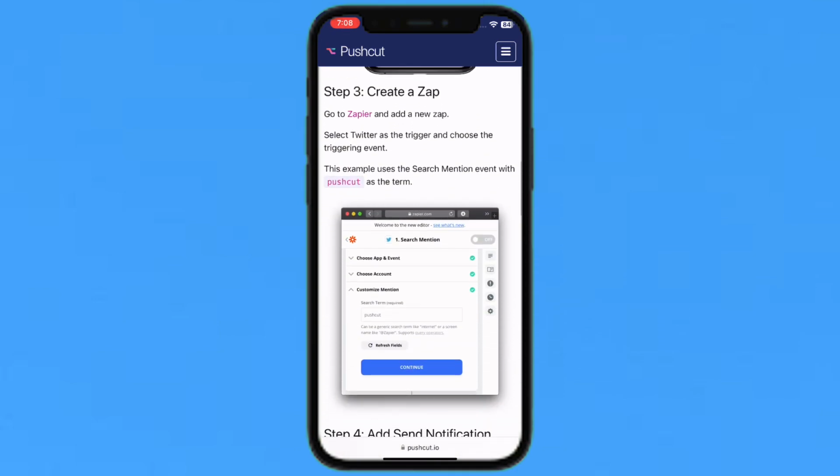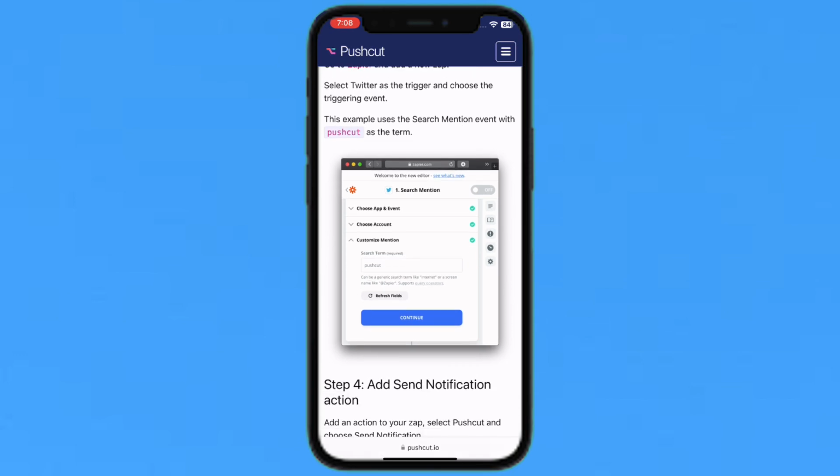So number three step is create a Zap. So go to Zapier and add a new Zap. Select Twitter as the trigger and choose the triggering event. This example uses the search mention event with Pushcut as the term. So here you will see.